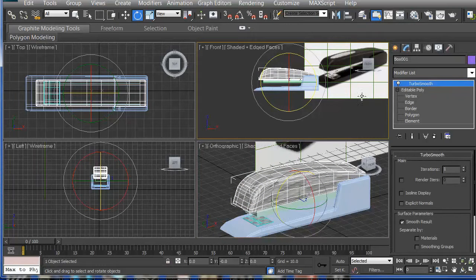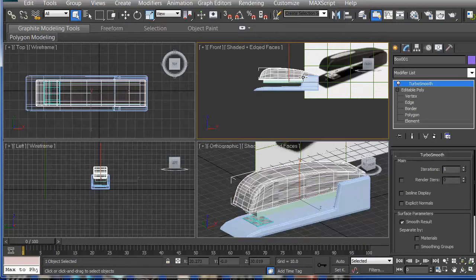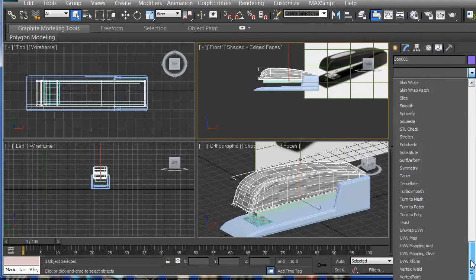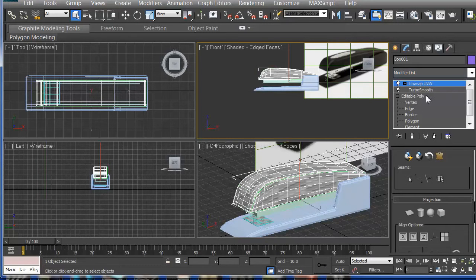Now I'm going to establish myself in this orthographic view in the front. Make sure I'm there. I'm always afraid of moving it, so I'm going to hit Q and select it. Then I want to go to the drop-down list here, go all the way to the bottom. Again, unwrap UV. That should take a while.